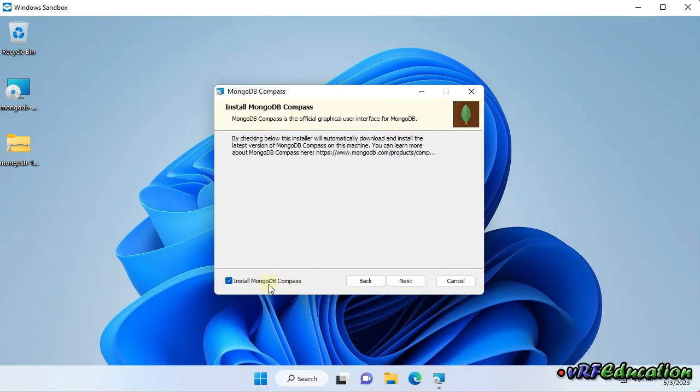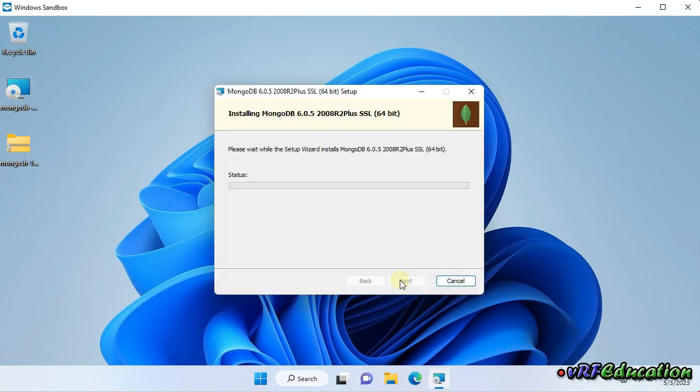And here I said install MongoDB Compass, the GUI application that I can use to work with Mongo databases in a graphical environment. Press next, and here I'm gonna press install. Now I'm gonna pause the video. After the installation completes, I will be back.